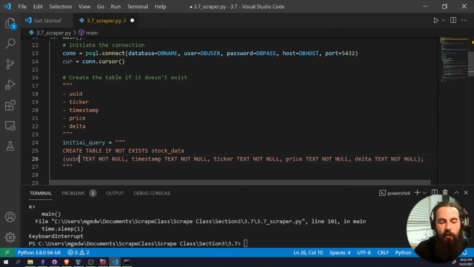So our UUID, our timestamp, our ticker, our price, and our delta, we are going to make all of those text. As I just said, that's not the best way to do things, since our price and our delta are both going to be numerical values. It would make way more sense to store those as floats or at least integers. But instead we're going to store them as text because I don't really feel like dealing with making sure those variables are converted into floats or integers before you push them to the database. I don't feel like writing those extra lines of code because I'm lazy, so I'm just going to make them all text. So we've created our initial query here.